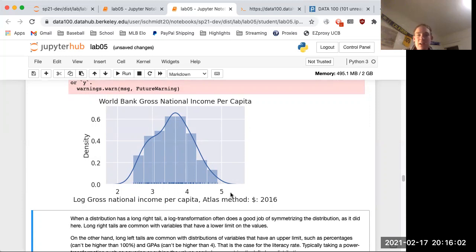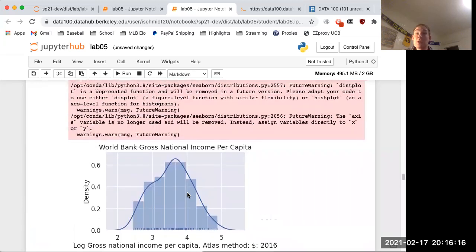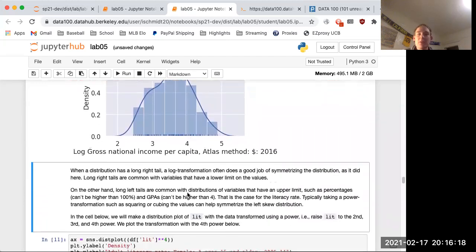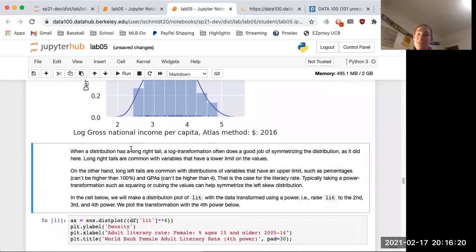What are these numbers down here? Well, it's the log of the gross national income per capita. So this would be 10 squared, so 100, 10 cubed, so 1,000, and so on, as opposed to the linear scale that we saw in the previous parts. So yeah, if a distribution has a long right tail, log's generally a good idea, as I stumbled over a few minutes ago.